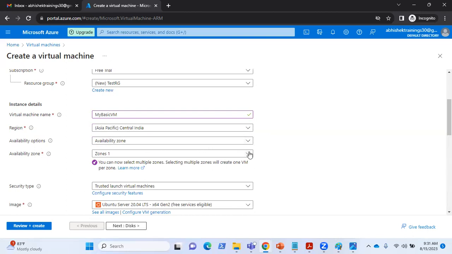Now you can choose. We should choose a nearby region, no? Why a nearby region? Because you may not face latency. You know what latency is, right? Latency.